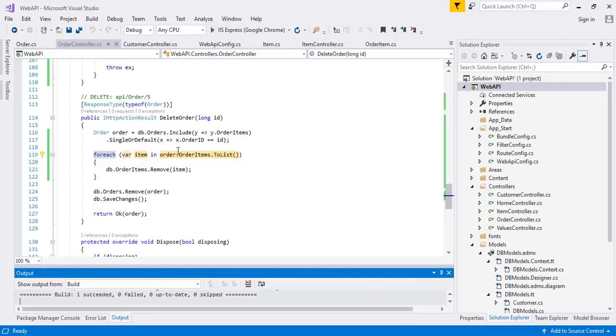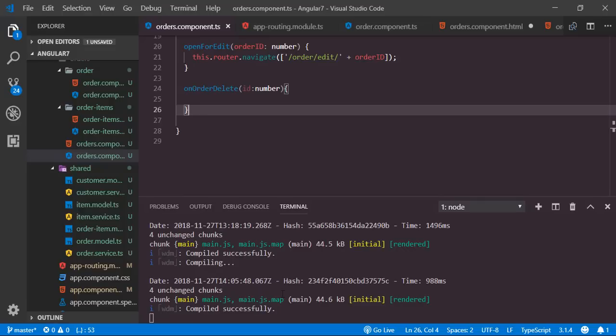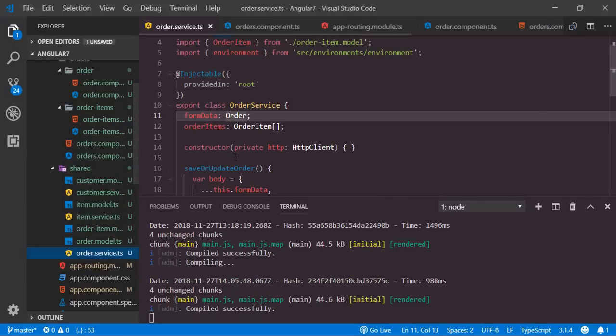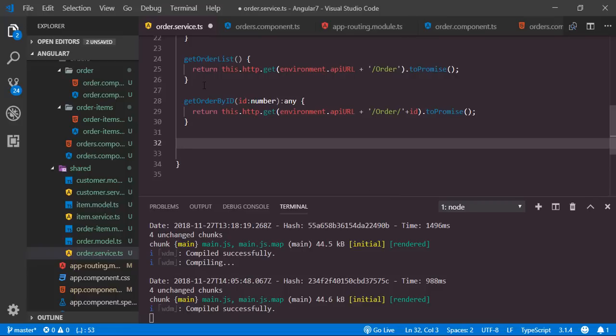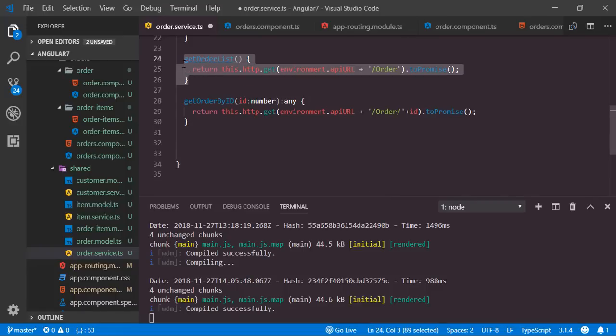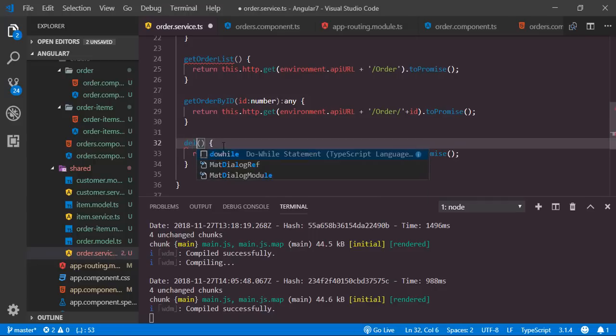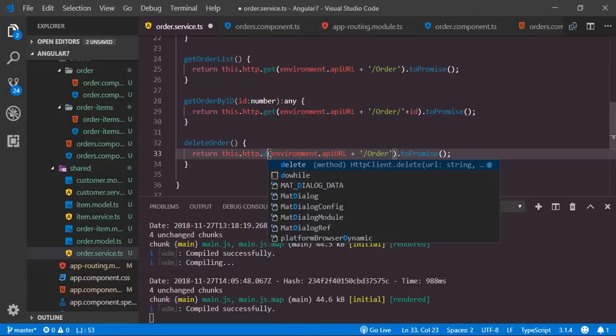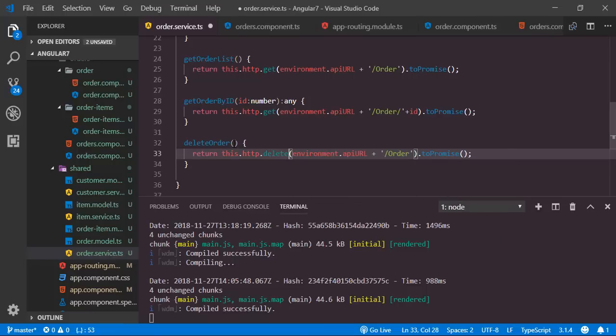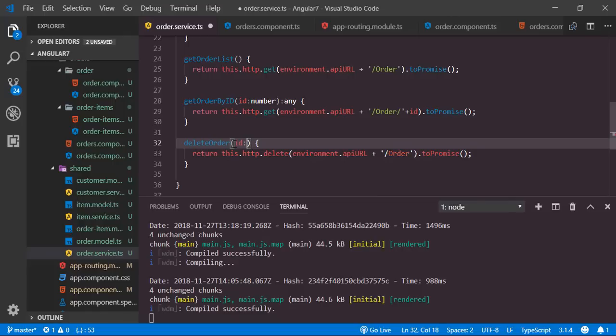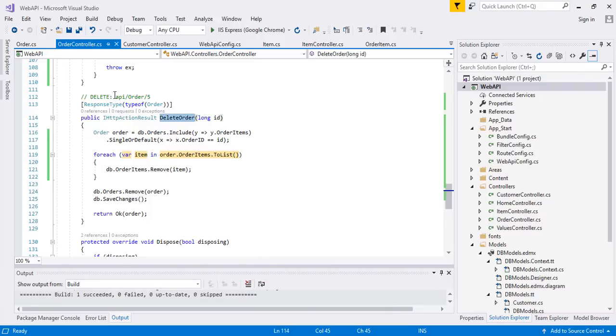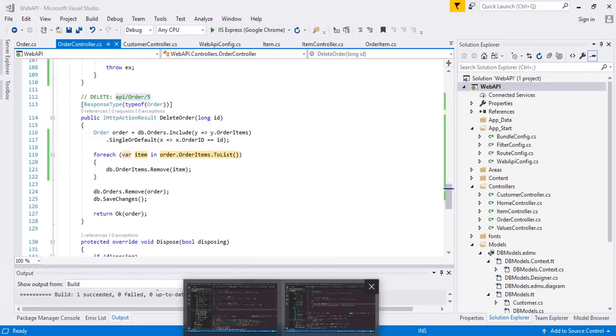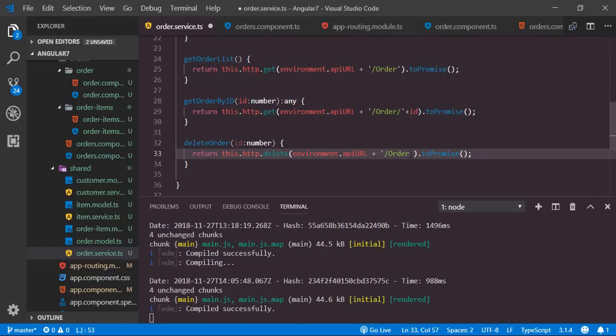In order to invoke this delete web API method here, I'm going to add a new function inside the order service class here. It will be almost similar to this one. So let me copy this and paste it here. The function name will be deleteOrder. From the HTTP object we have to call this delete function. For this function we have a single parameter, ID. It's of the type number. For this web API method we have to use this URI here. So we can do this: /order/, then we have to append the ID here.